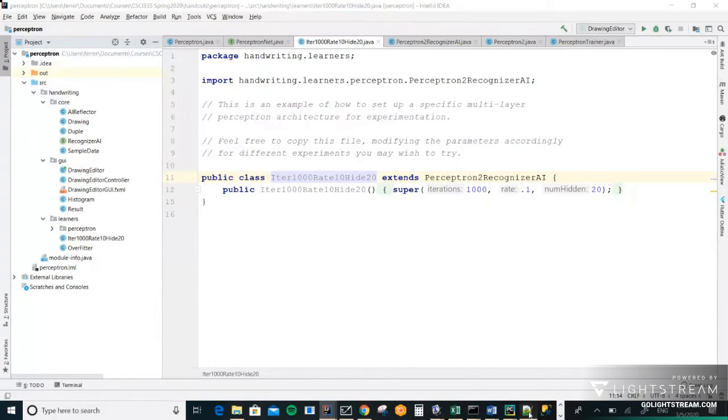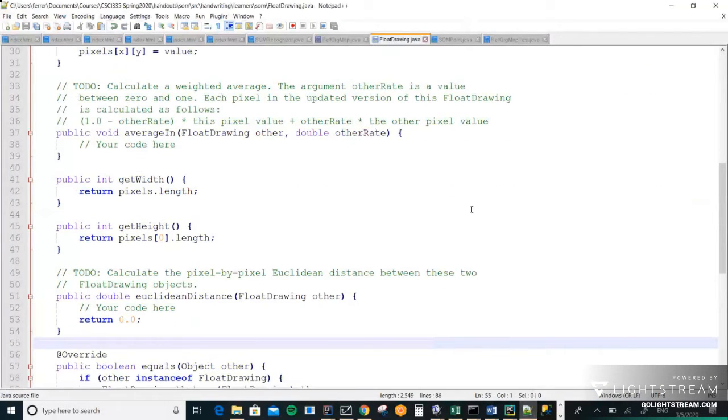Okay, great question. If we go over to float drawing, we've got this average in method here. The idea of the average in method is to calculate a weighted average of 2 float drawings, applying the concept we went over in class last time. This will update in place the float drawing that you invoke it on, so you'll actively be changing the pixel values in that drawing. Imagine that other rate were 0.5, just for the sake of discussion. That would mean each value from this float drawing and each value from the other float drawing would be equally weighted in what this float drawing would finally look like. You'd have half of this, half of other, put together. It's as if you added them and divided by 2.